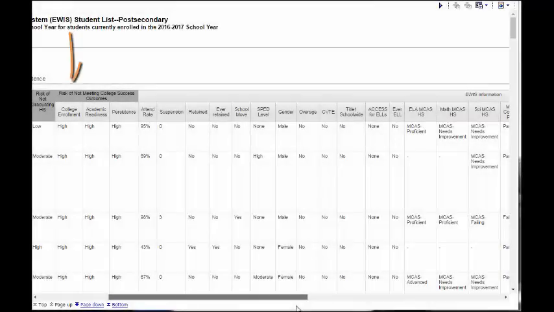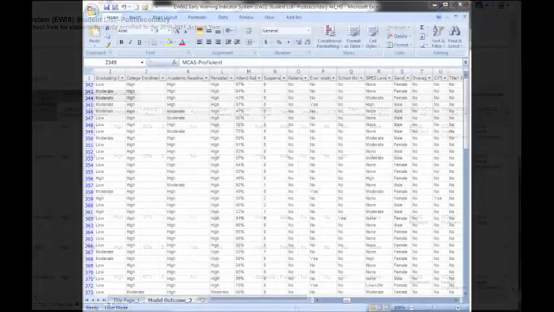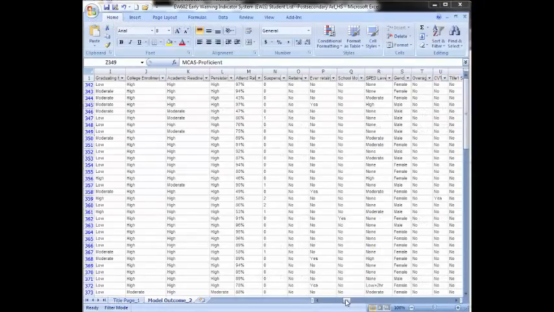College enrollment risk levels are available for students in grades 10, 11, and 12. Academic readiness and college persistence risk levels are currently available for students in grades 11 and 12. You may decide to download this report into an Excel spreadsheet. To do this, go to the top right and select the globe icon, then select Excel. This downloads a spreadsheet to your browser, which you can then open in Excel and analyze.